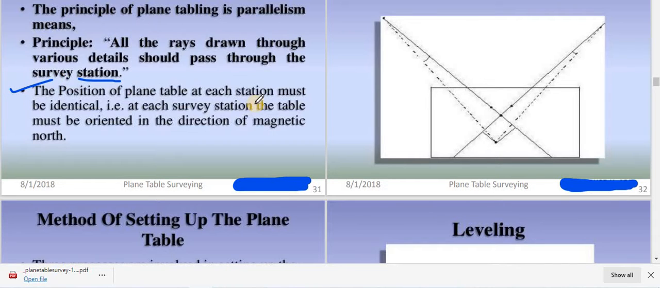The position of the plane table at each station must be identical whenever you are switching the instrument from one point to the other. If the position of your plane table is like this, it should be like this at all the points. It should be the same position at each point. At each survey station, the table must be oriented in the direction of magnetic north, because you have to orient it with respect to the north direction, otherwise you will not get proper readings. So the main purpose is that at every station the position of the table should be the same with respect to the north direction.